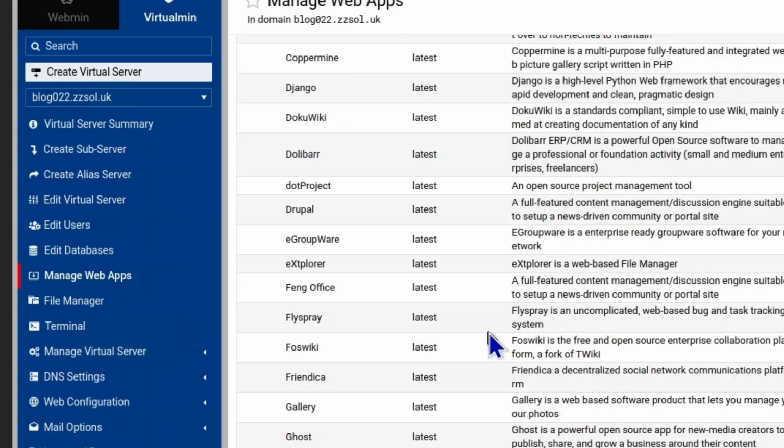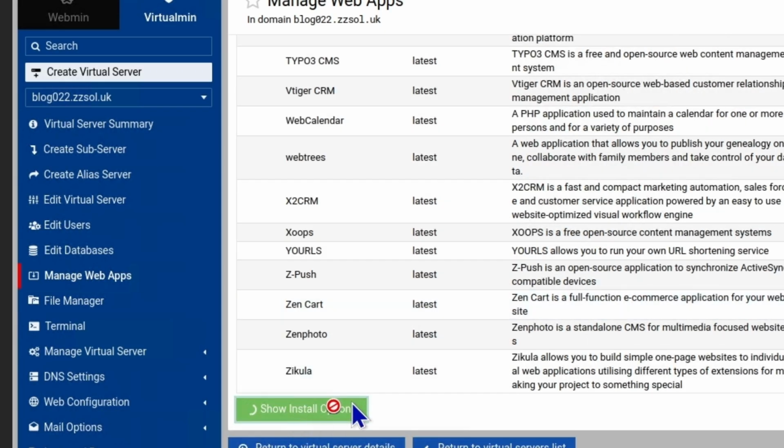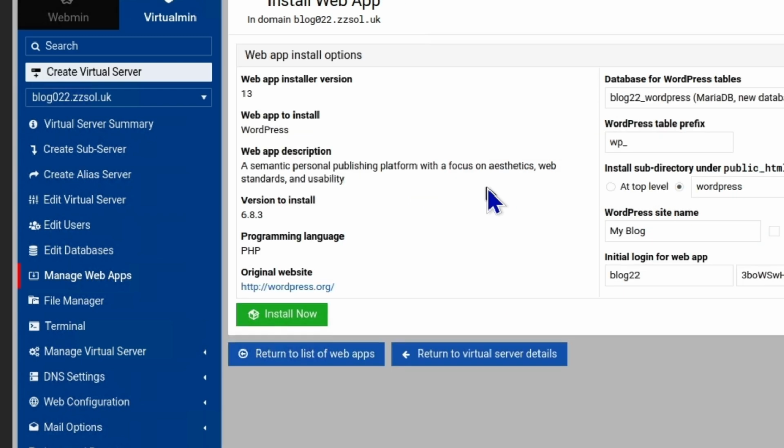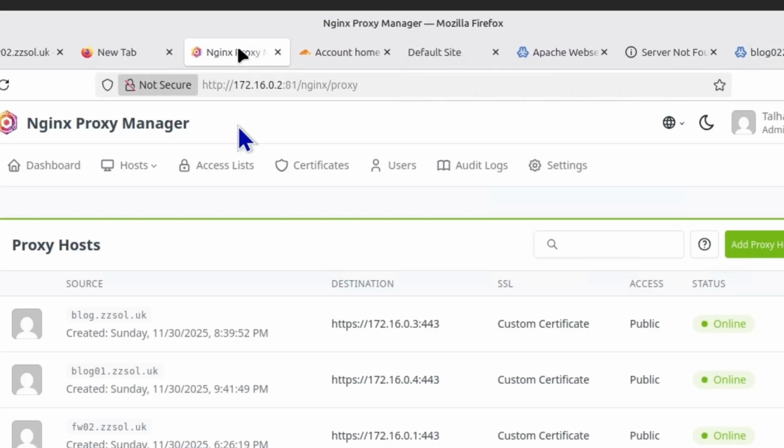So I'm going to go ahead and click on WordPress and show install options. It's going to be exactly the same at the top level, and we call it my blog and the password, and then I'm going to click on install now. So let's use the same password actually. Testing and blog 02. Do not perform initial. No, I do want to perform. Okay, everything is correct, and then I'm going to click on install now.